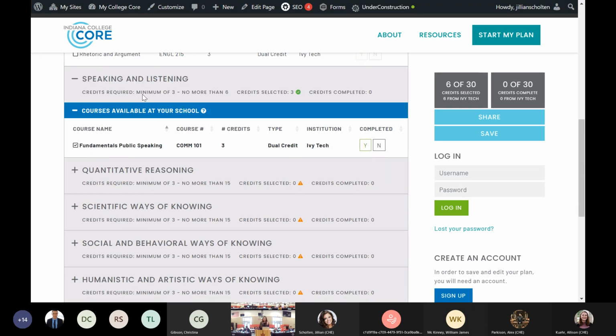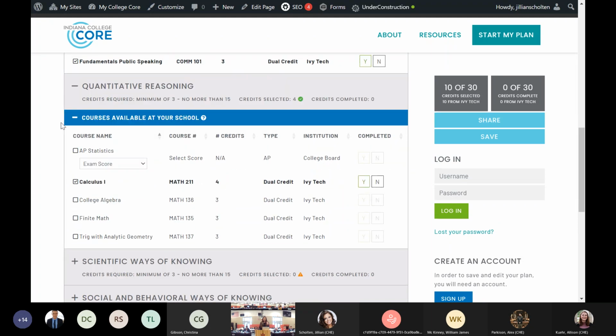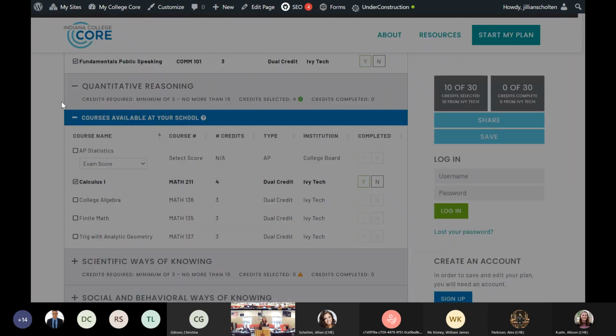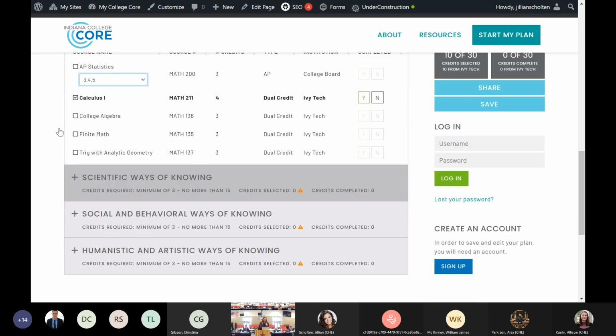And you can see each time it's going to give me a little check mark that I've done what I needed to do on here. When I get to the AP statistics course on here, it's not letting me click anything unless I click an exam score that I think I'm going to get, because that is going to show me what course I would receive credit for. You do have to get that 3, 4, 5, depending on the course to receive that credit. So we want to be sure that that's listed in here.